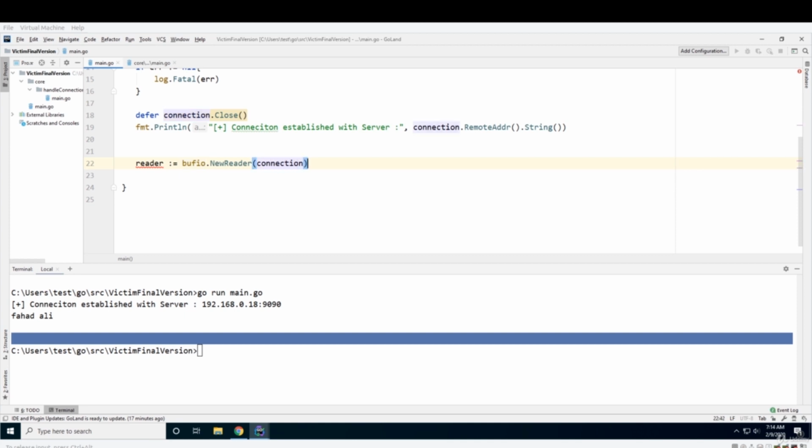Once we have this reader, we need to read the string, or data, that we sent. To do this, I'm going to use reader.ReadString. So ReadString works in a very different way.